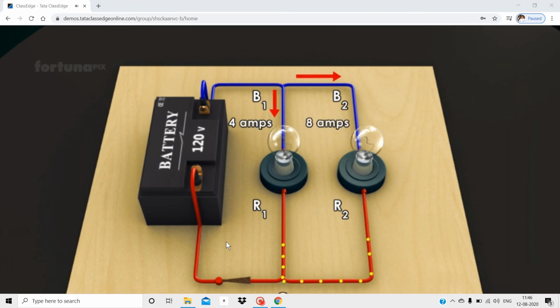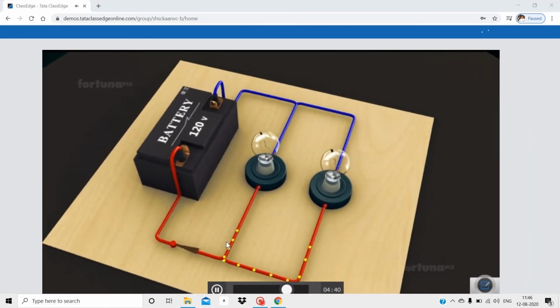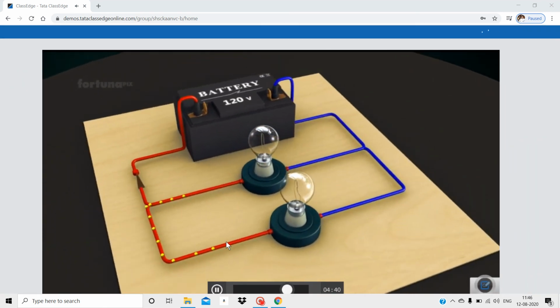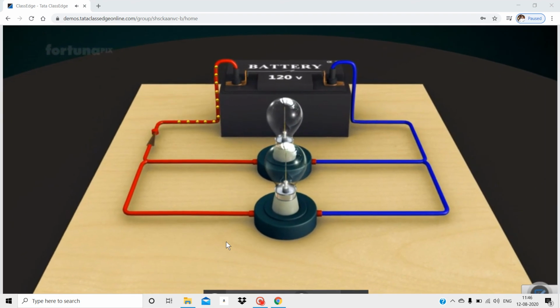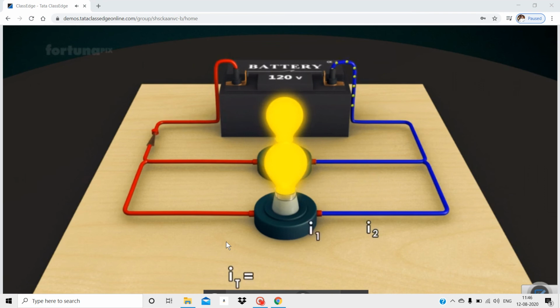At the junction C, both the branches will meet. When the current flows from the point C towards the battery, it will become 12 amps. This can be given in an equation form: IT equals I1 plus I2 plus, and so on.